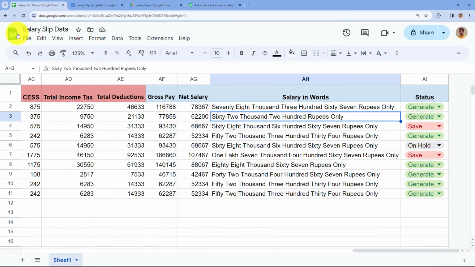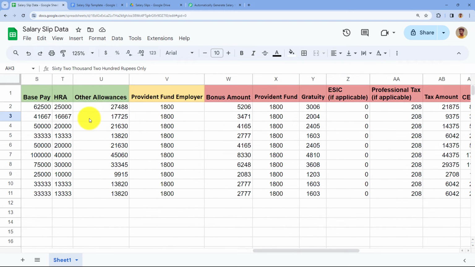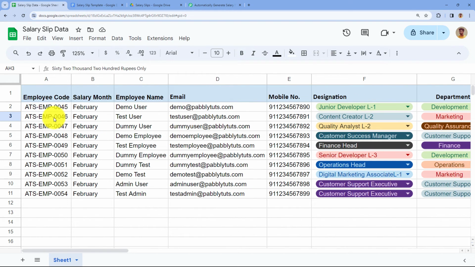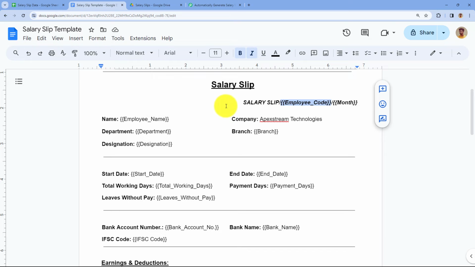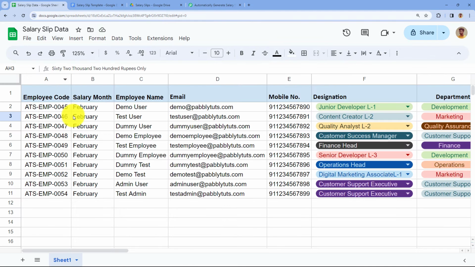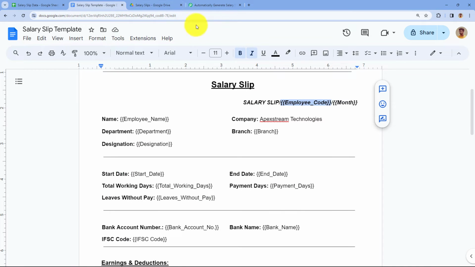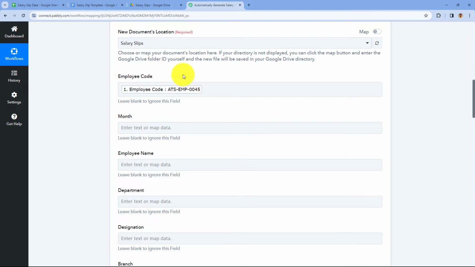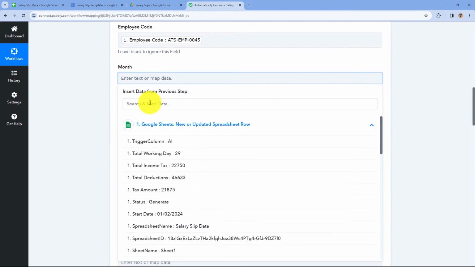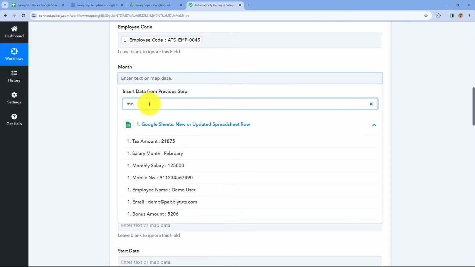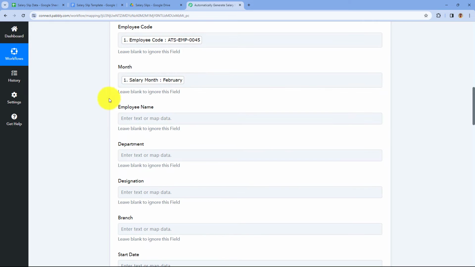In this way, whatever employee code for this particular employee we have in our Google Sheet, we are going to mention the same employee code in our salary slip as well. We are going to add the same details in our Google Docs salary slip. So here you can see we have mapped the employee code. Then it is asking us for the month, so we will just search for the response of month and select it and map it.